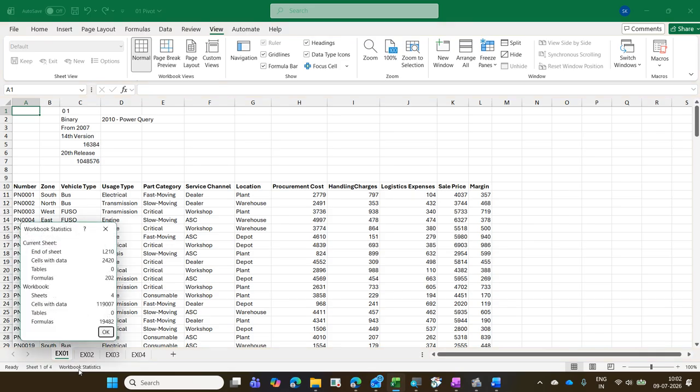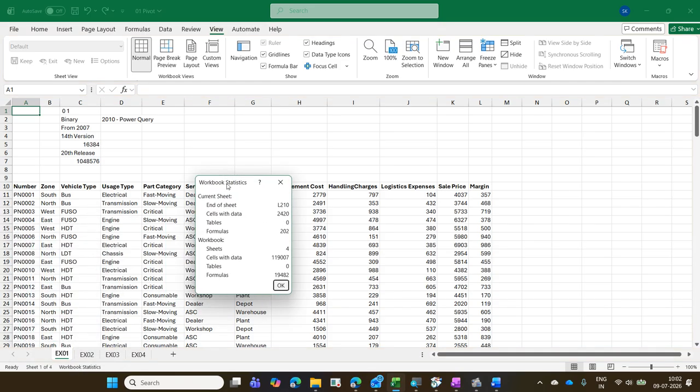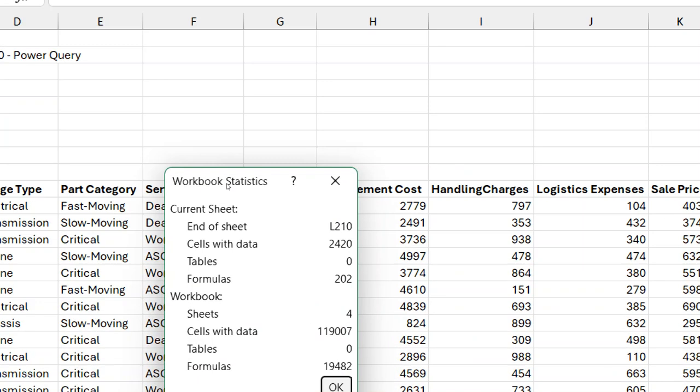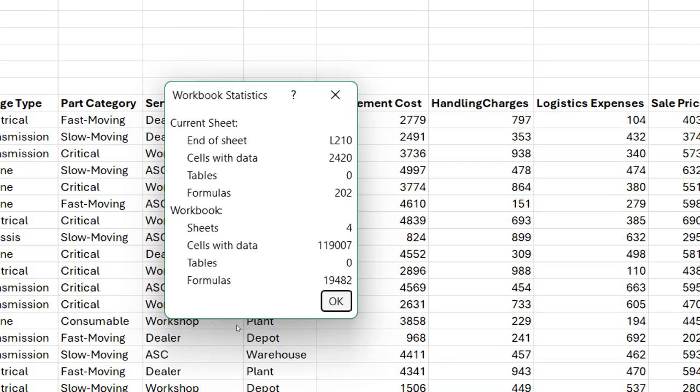It will show you the workbook, which is our current sheet. And what is the last row of that current sheet? How many cells are filled with the data? How many tables are there? How many formulas are there? Totally how many sheets? What is the cell with the data? How many data are there in the entire file? How many tables? How many formulas?